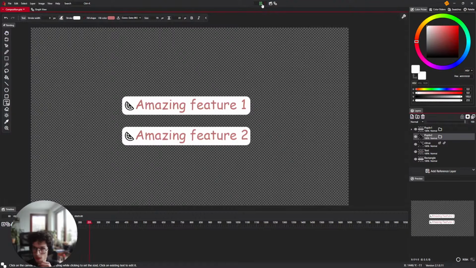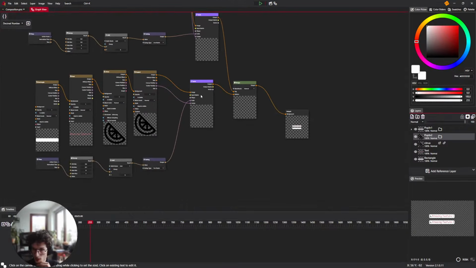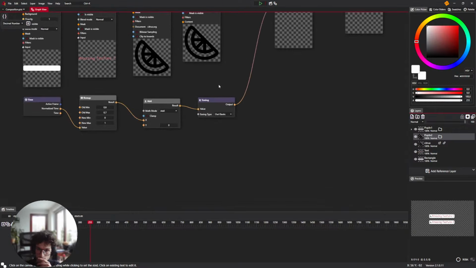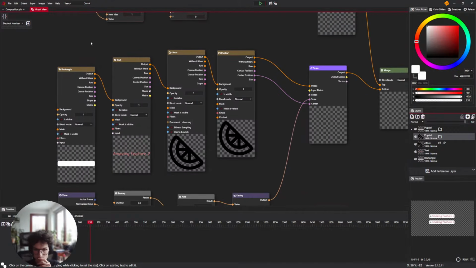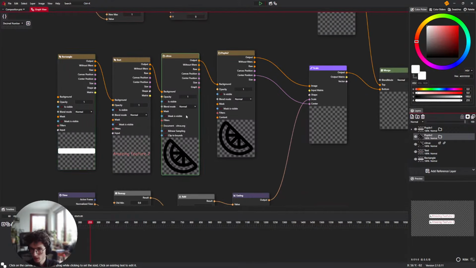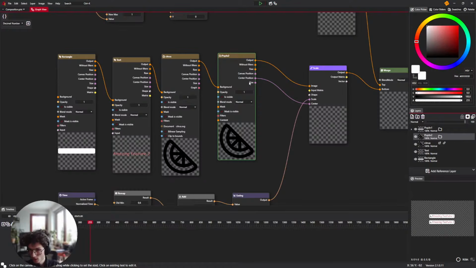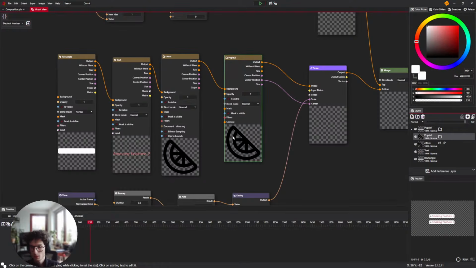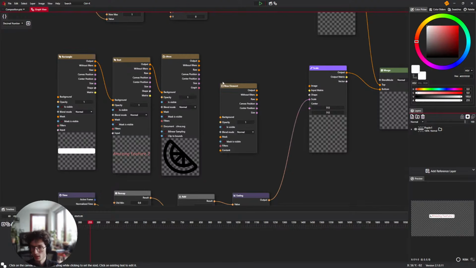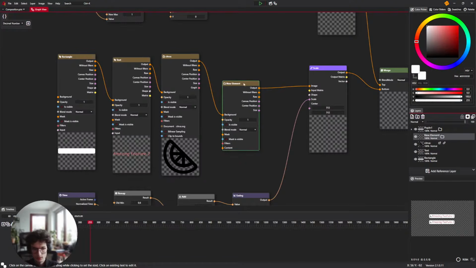1, 2. Okay. It appears, but still the center is not correct. I wonder why. Center is in here. Center position. Maybe I'm just gonna delete the folder and do it again. I don't know if it's gonna help, but always good to try.